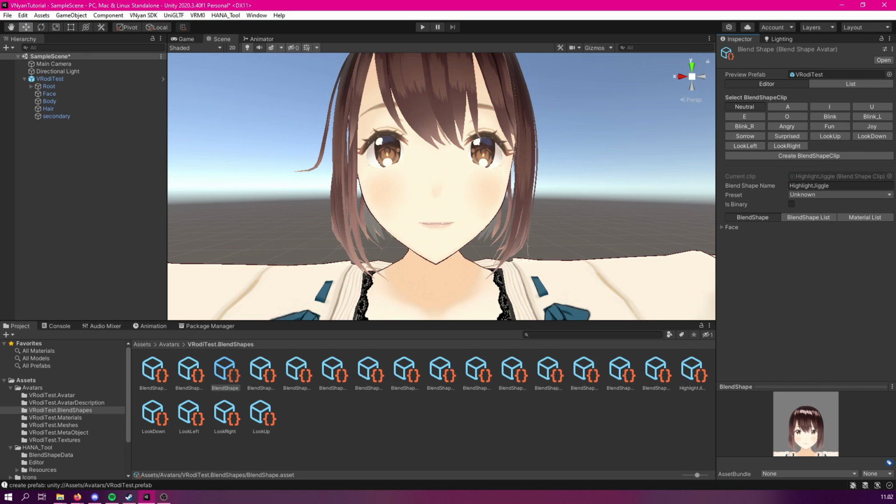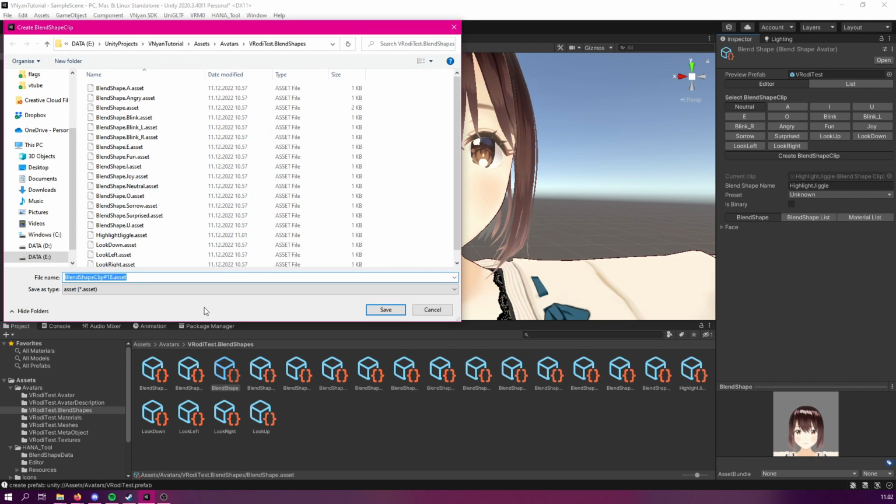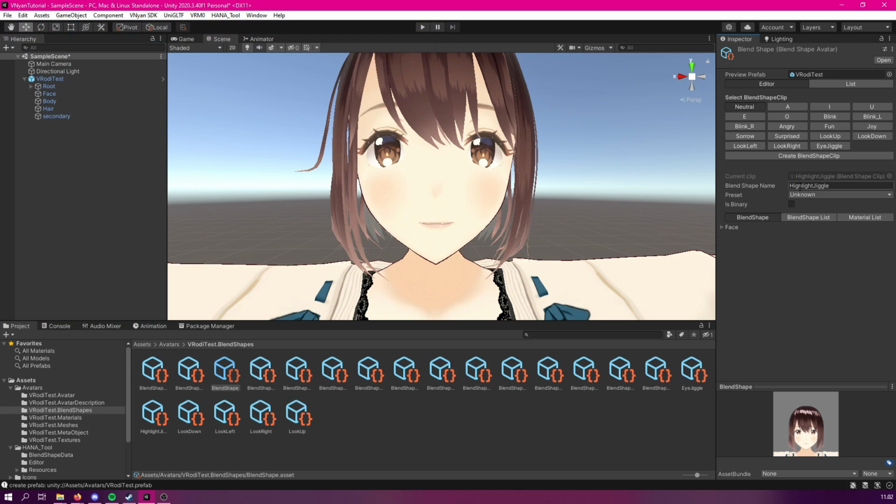Okay, and now we just need to create a new blend shape clip. We can do that by clicking Create Blend Shape Clip. And now the name you give this, it's important that you use the correct name. Otherwise, you will have to edit something in VNyan later. So we're going to call this shape key clip iJiggle. So add it using the similar case like this.